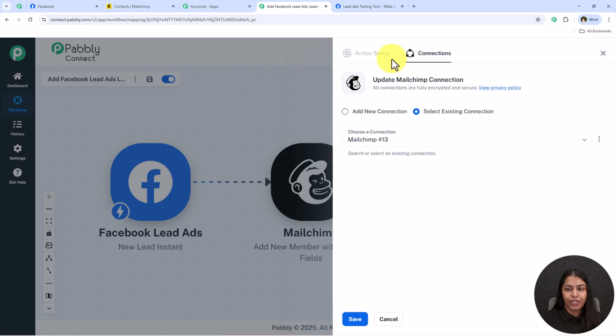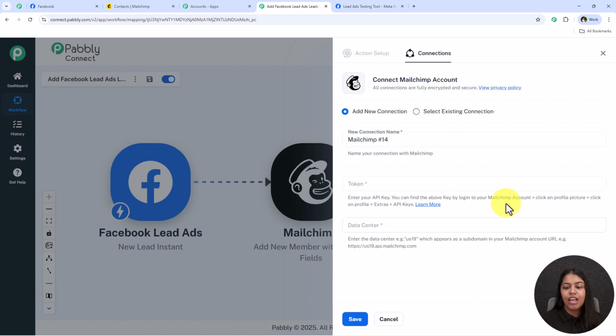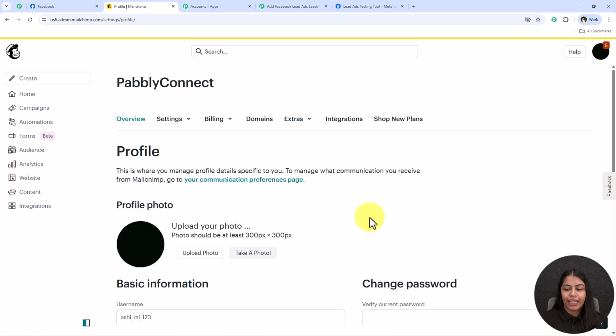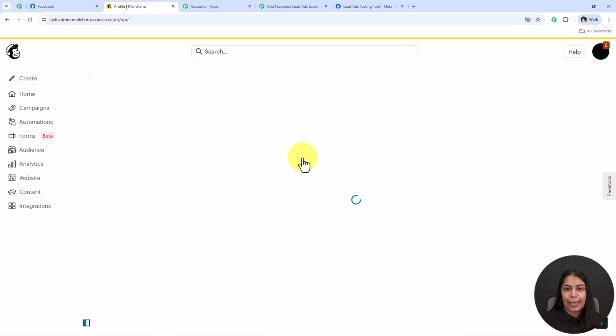Once again, if you have already connected your Mailchimp account, you can go towards this select existing connection and then save. But if you haven't, you have to follow me, click on add a new connection. It is asking for the token and data center. So to get this, let's open our Mailchimp account, go towards this profile picture and then profile. And after coming over here towards this profile, we have to go towards this extras and then API key.